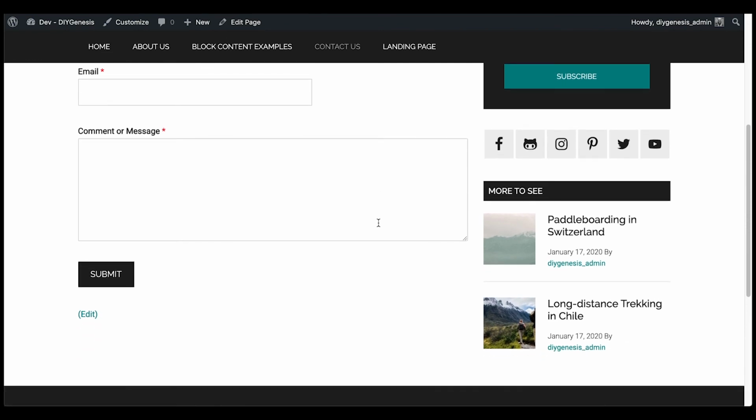So guys, that's how easy it is to get this contact form set up and going and up on your website. Magazine Pro theme, really easy, straightforward.